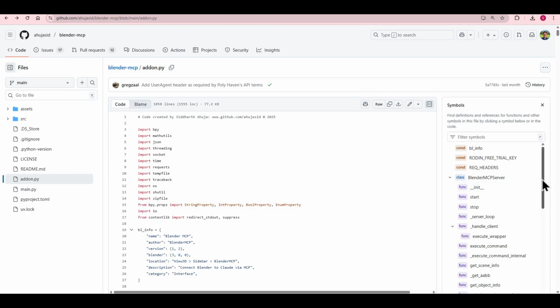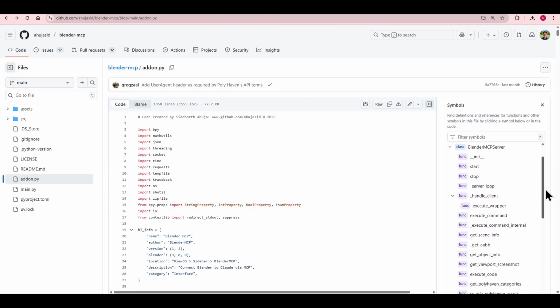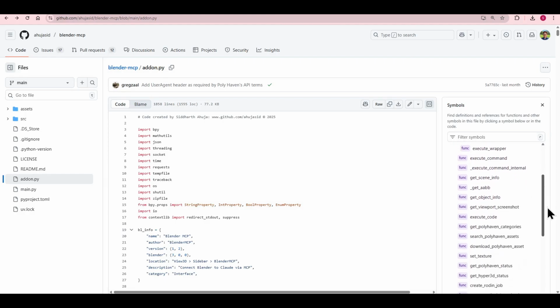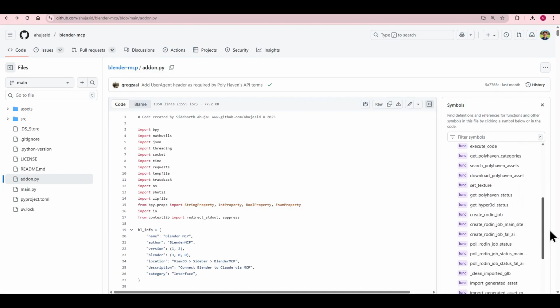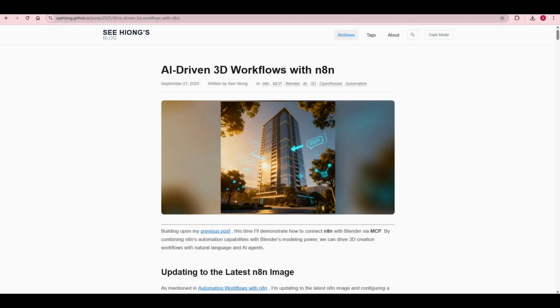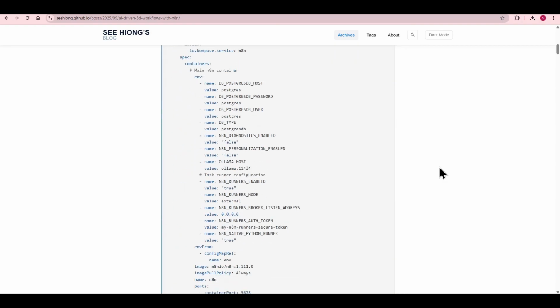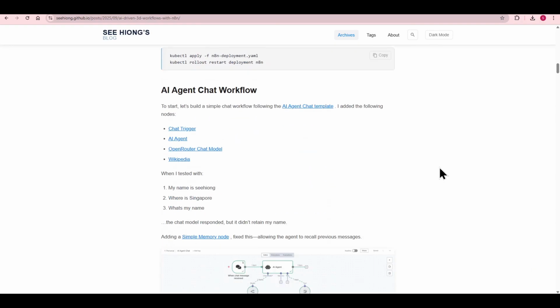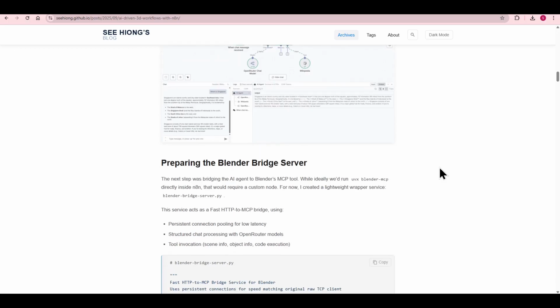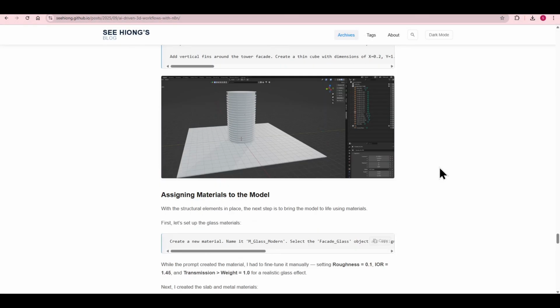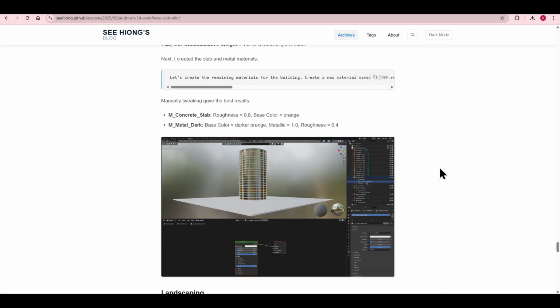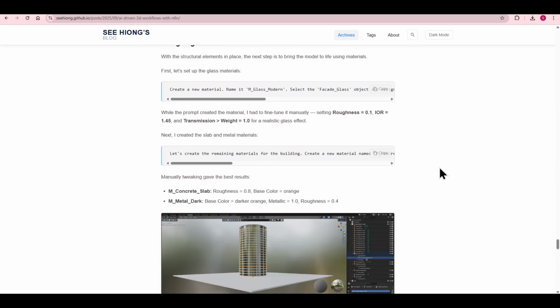Let's look at the original Blender MCP repository and take note of the tool names within the source. We will need this. This 3D model is based on my blog post, which has details on what we are doing. It explains how to create a conversation-based 3D model of a condo in Blender.